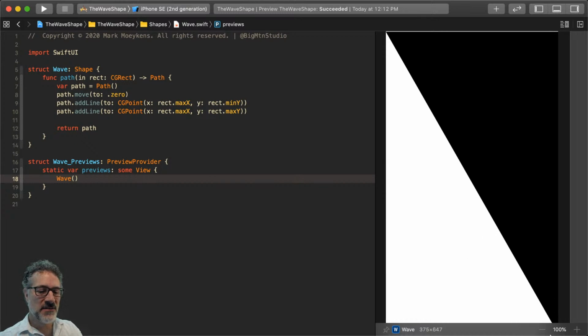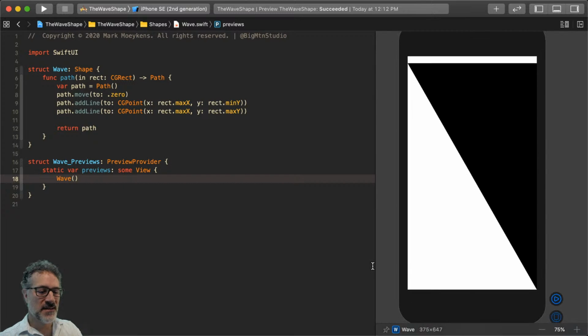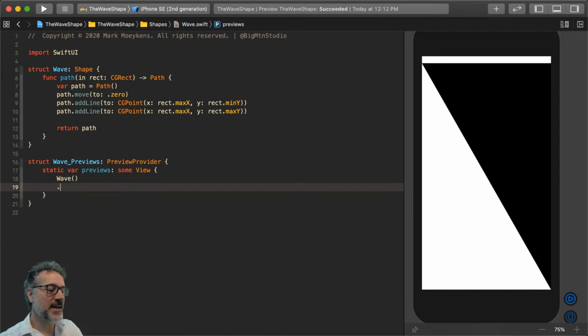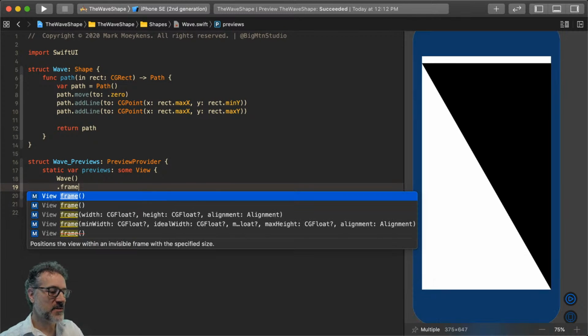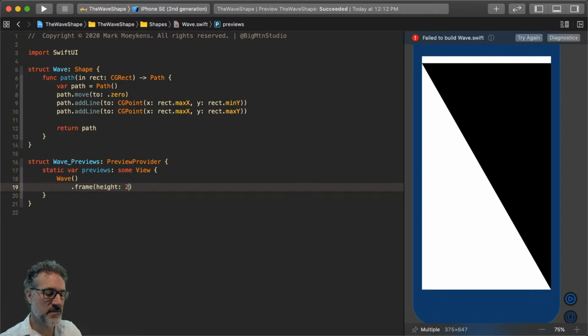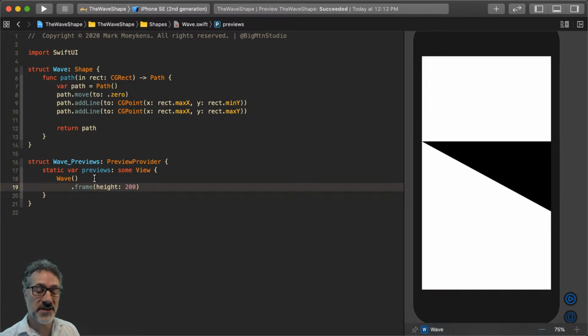All right. Now, you notice on our phone here, it's huge. It's taking up the whole screen, right? And that's because shapes are push-out views. They're going to take up as much space as you give them. So I'm going to add a height to this. And we're going to say frame, height, and we'll just say 200. There we go. So there's the beginning of our shape.